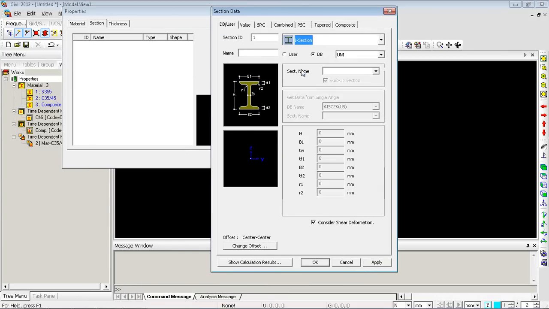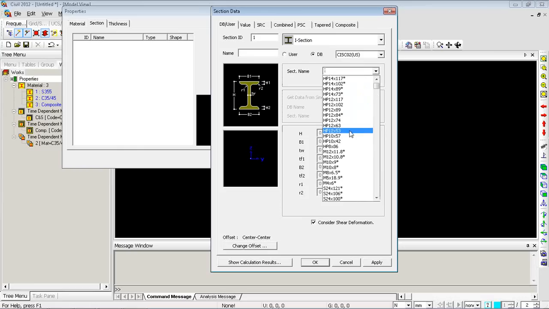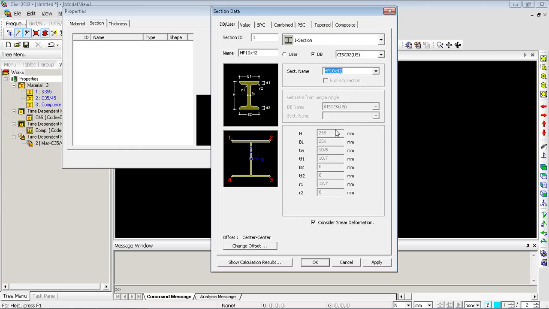Again, these sections can be either user defined like this or taken from the database by clicking on this, select the code and select the type of section from here, and automatically they get entered.